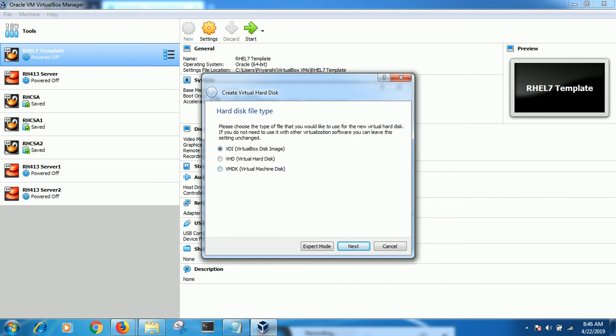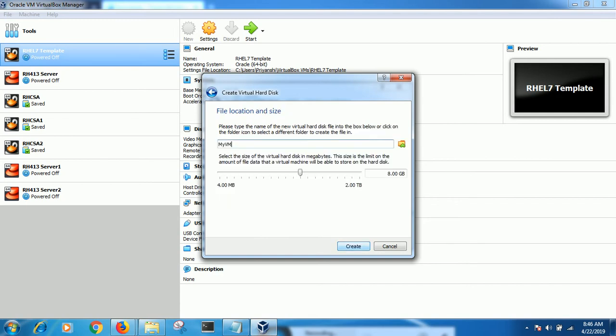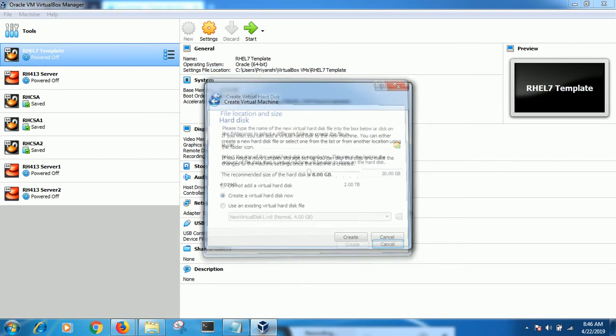Next, and this is again the default option, we will choose VDI, virtual disk image, just next. And fixed size or dynamically allocated, you can just keep it like that only. Next, and the size by default is 8 GB, but normally I give 20 GB, but again it depends. The maximum size you can give is up to 2 TB, which VirtualBox supports. So again, that's not a challenge. So 20 GB I am giving here and clicking create.